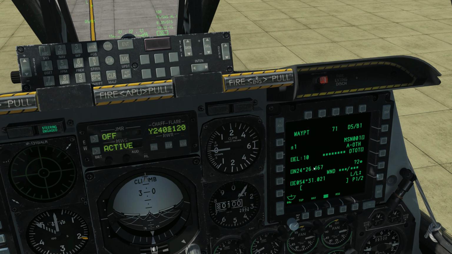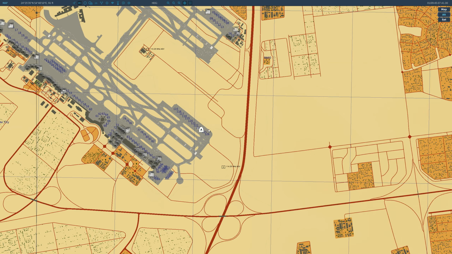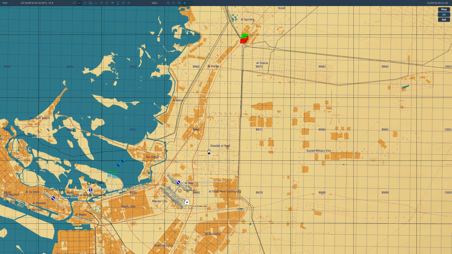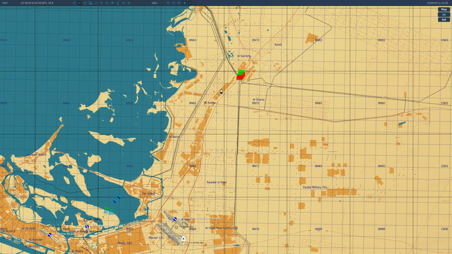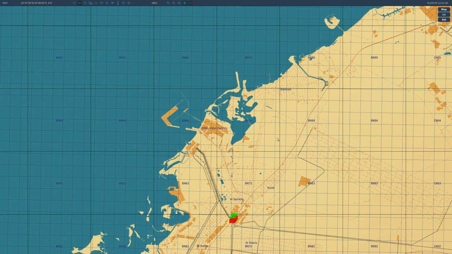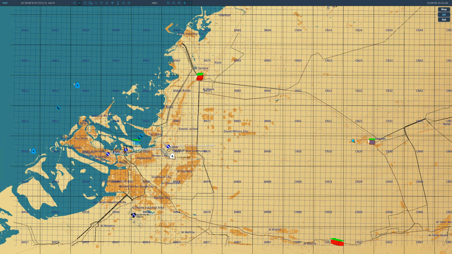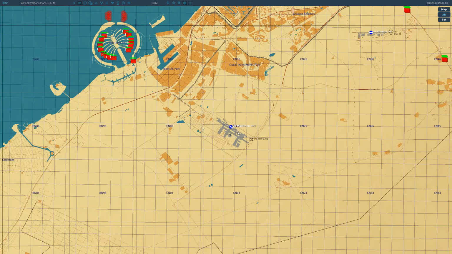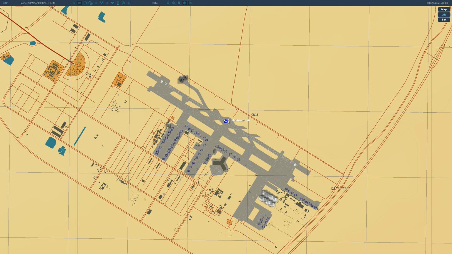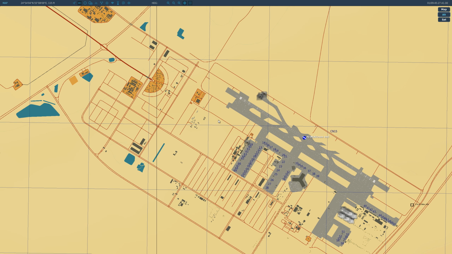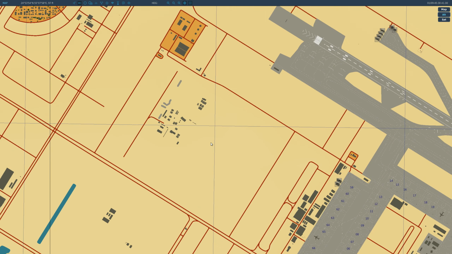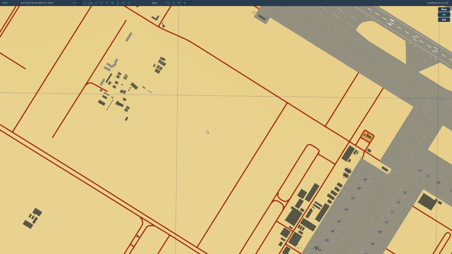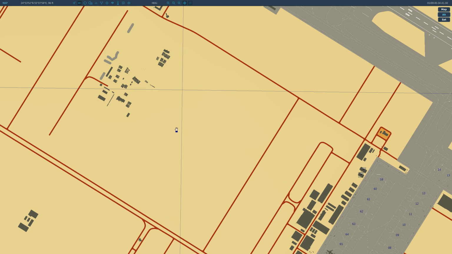I'm going to open up the F10 map here. You can see where we are. We're sitting on the ground at Abu Dhabi International. Let's say I wanted to set a waypoint at Al Maktoum Airport over here. Now the A-10, just from a functionality standpoint, can look up this airport, but let's say I wanted to set a specific waypoint at a spot on the ground just off the airfield here, right?